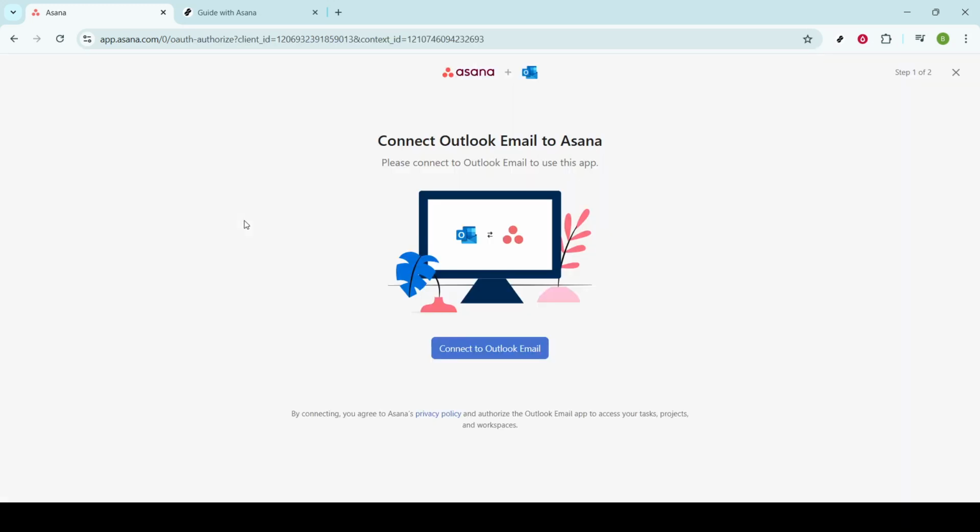Following this, you will be required to click on Connect to Outlook Email. This step is crucial as it will prompt you to authorize the connection between your Asana and Outlook accounts. It's important to follow the on-screen prompts that appear as they will guide you through the necessary steps to complete the setup. Typically, this involves granting necessary permissions and confirming that you allow Asana and Outlook to communicate with each other. Once you've completed all these steps, you should now have successfully linked your Asana project with Outlook.